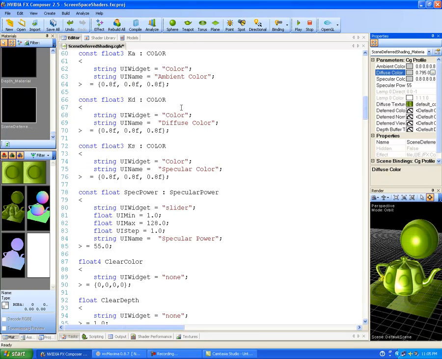There it is. Okay. But 0.8f, comma 0.8f, comma 0.8f, close curly braces, open curly braces here for this whole vector of RGB. Same thing for kD. So const float3 kD colon color, open less than sign here, string UIWidget equals, in quotes here, color, close quotes, semicolon. String UIName equals, in quotes here, diffuse color, close quotes, semicolon. And then close greater than sign equals, and that's 0.8f, comma 0.8f, comma 0.8f, close curly brace, semicolon.